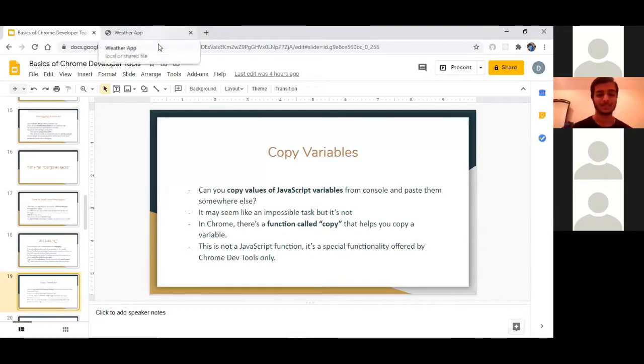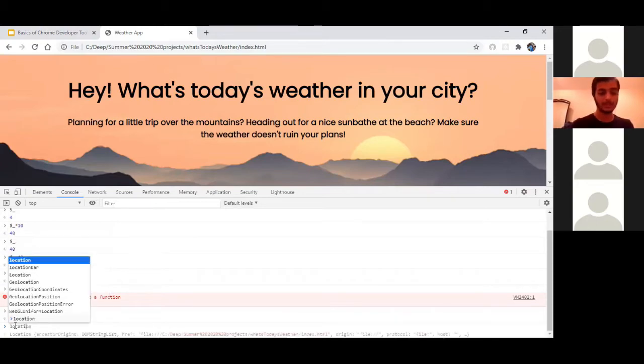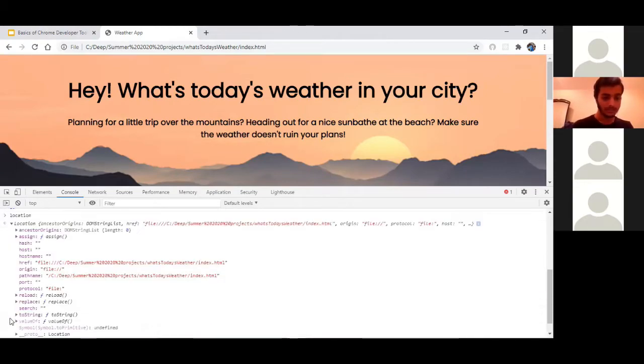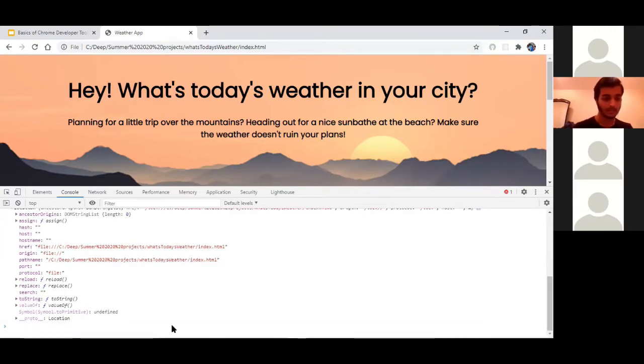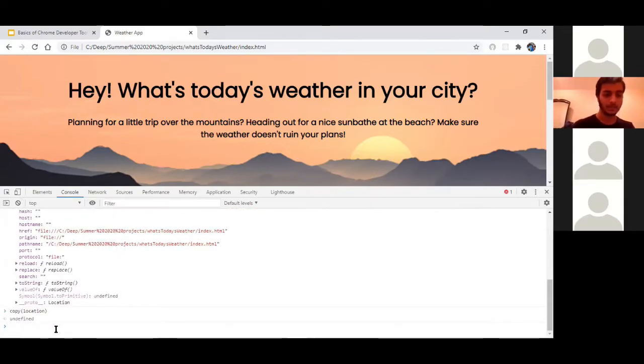So we are talking about copy. Let me show you an example of copy. Okay, I'm trying to think of an example. Okay, location. This gives me details of my current location, my current file, and all about it. So now I can say copy location, and it returns undefined, but it's fine.